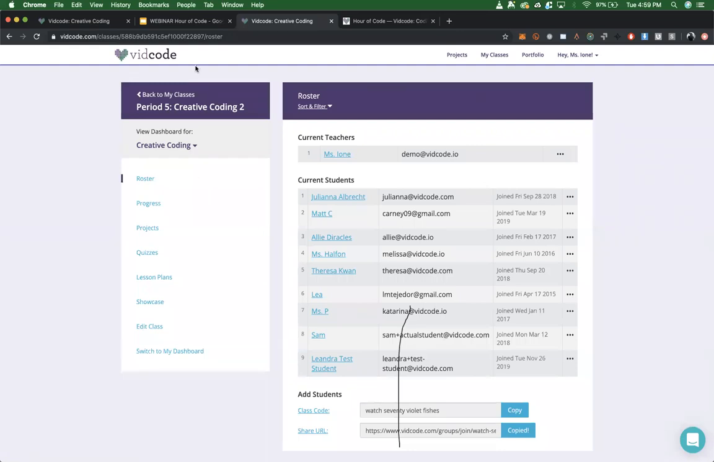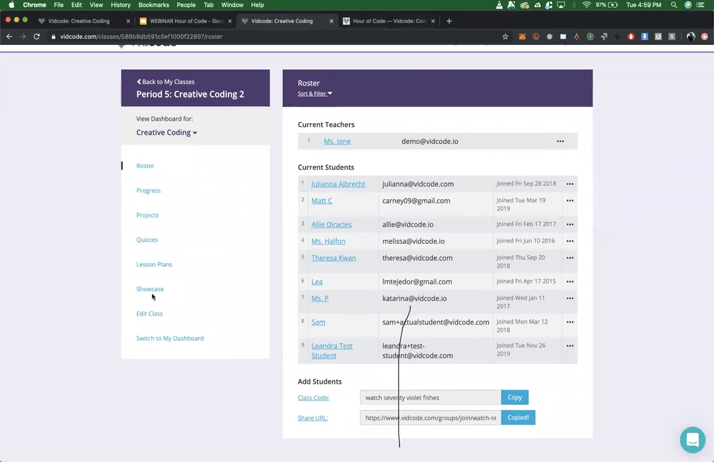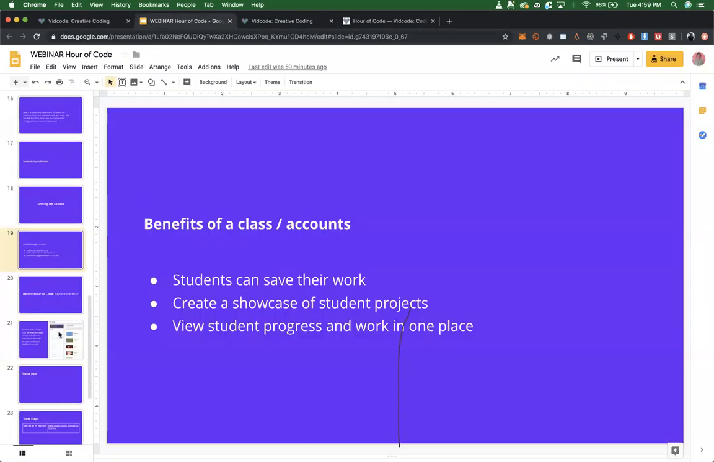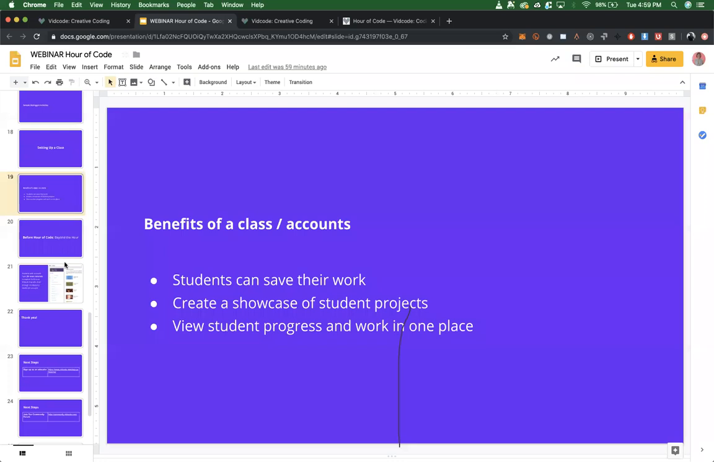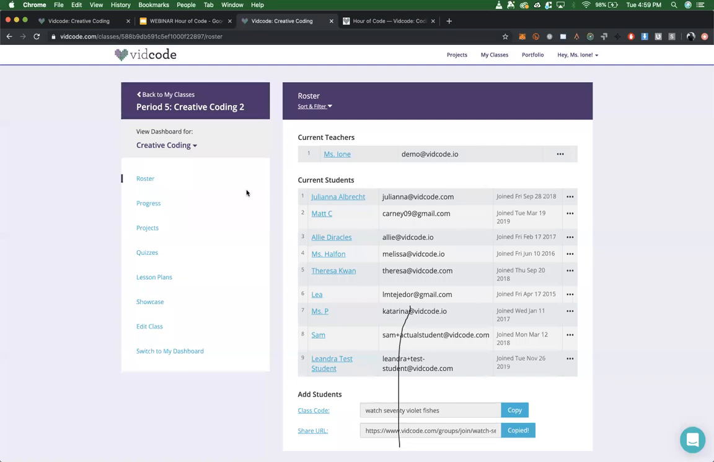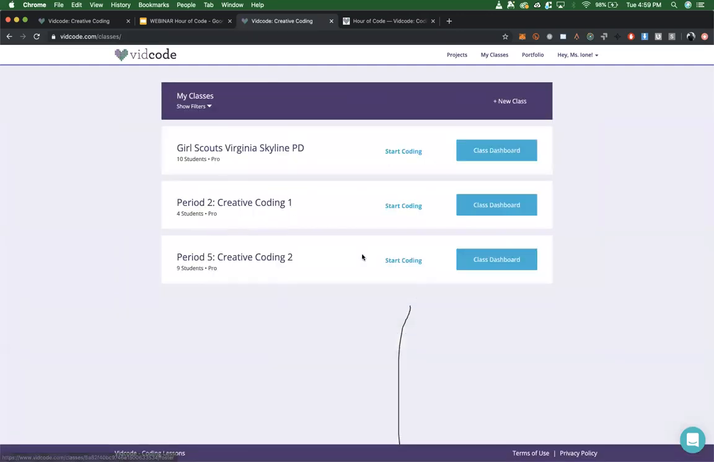Yeah, so like I said, not necessary. Students can get to the tutorials without making an account. But if you do want to be able to see their projects in one place, it gives you the opportunity to do that. The other benefit to Hour of Code is that there's more than just the Hour of Code's activities available free on the site.